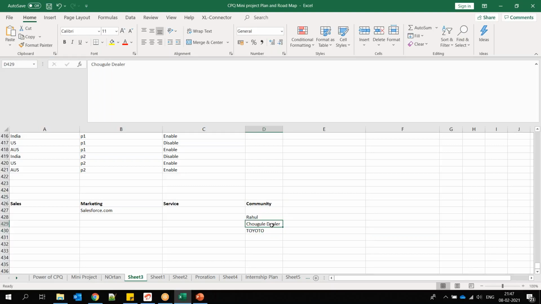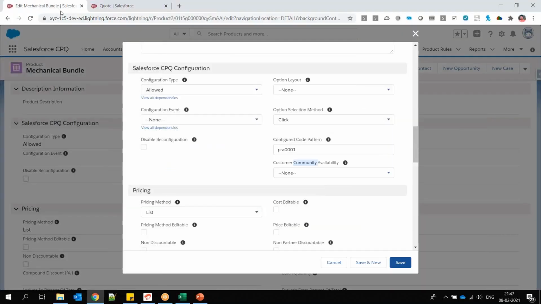But dealers don't have the same visibility. They can see what my price is and everything for that particular product, but they don't know how that product is built or who the employees in Toyota are. Similar to that, community is there. Coming back to my point, why I'm discussing this much is customer community availability.